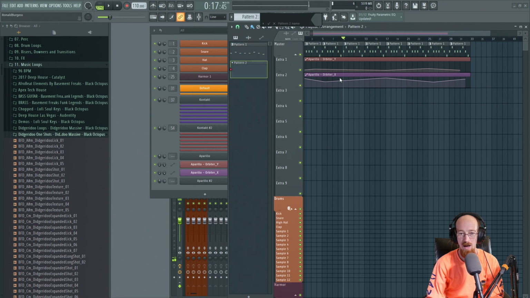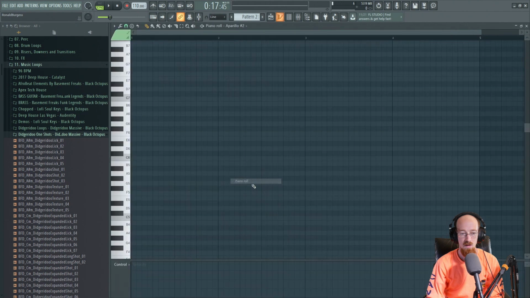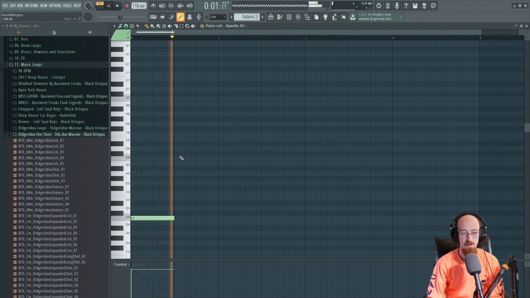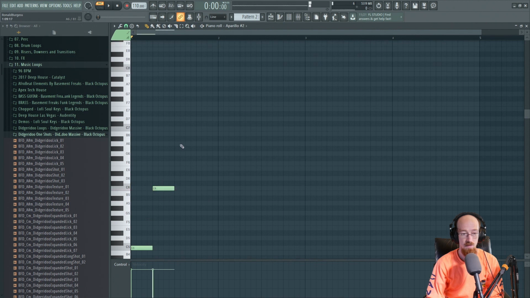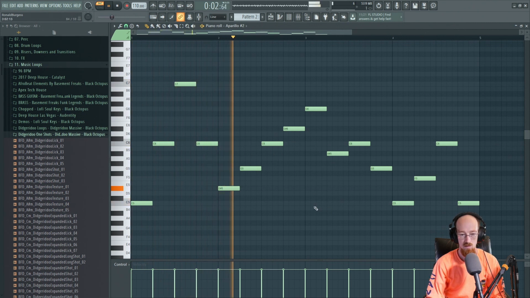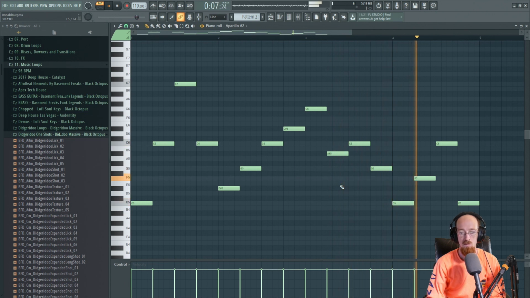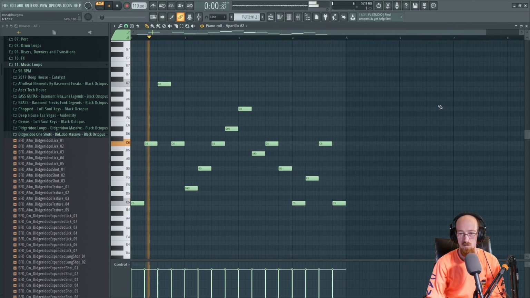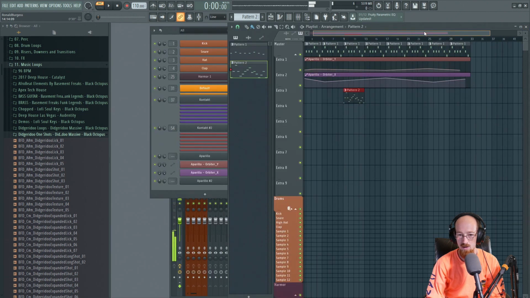So we're going to start a new pattern, and this will be our pad pattern. And we'll just... How does it sound sustained? Oh, okay. So we're going to go for the shorter ones. Okay, so we're going to have this come in.